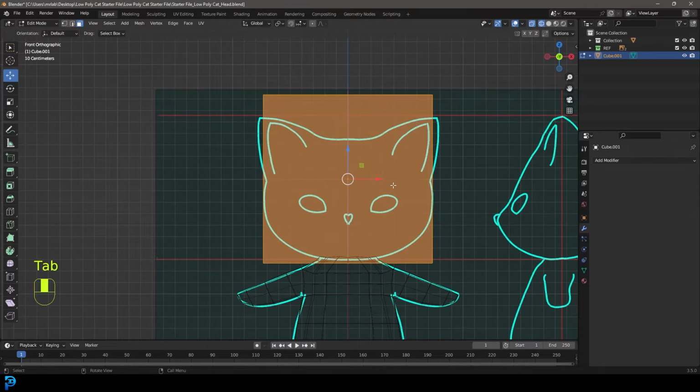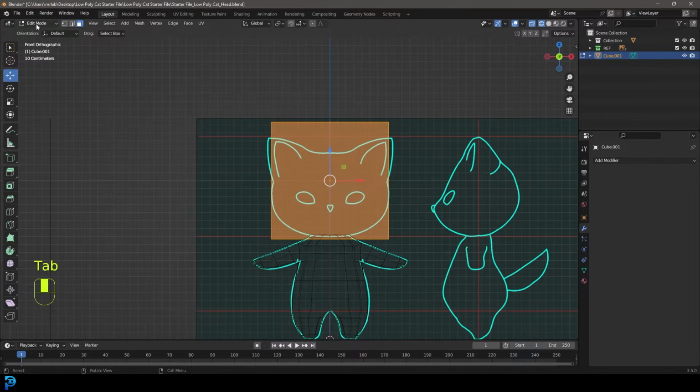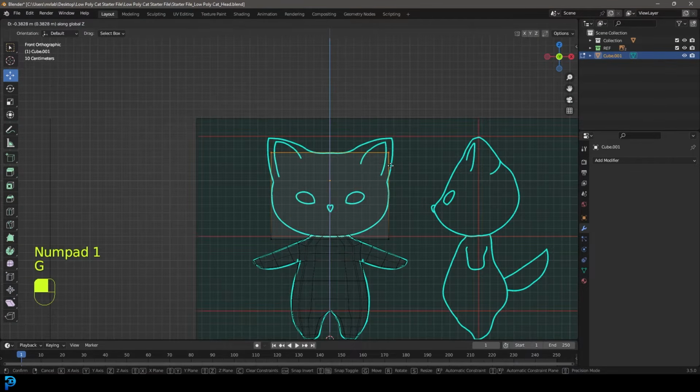And then we're going to tab into edit mode. So once again, up here I'm just using the tab key, but you can come up here and go to edit mode this way. We're going to go over here to our vertex select option. Then we're going to click and drag and select the top verts like this. We're going to go G, Z and move them down.